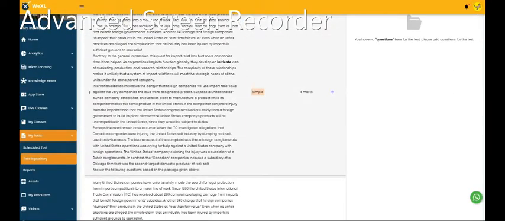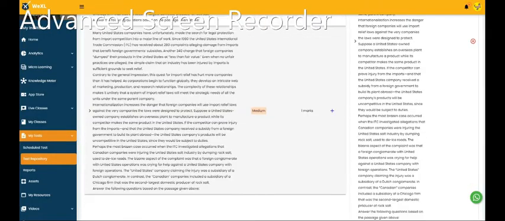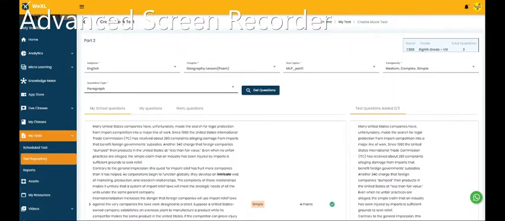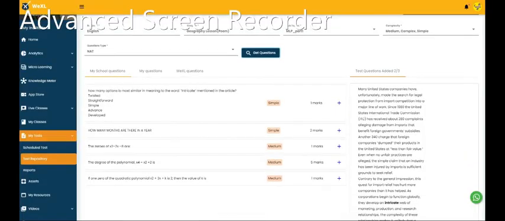Here you can see two questions are available. I am selecting the first question and I am selecting the second question, and I am going to add one more question of NAT type. NAT type is numerical answer type. So I am adding one numerical type question. So for 3 questions I have selected 3 questions.